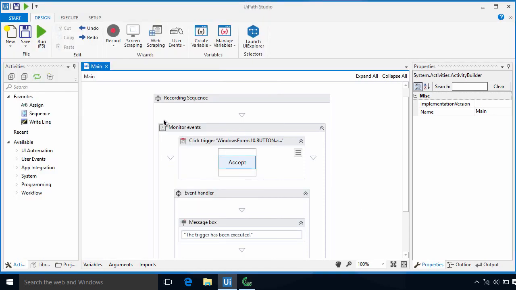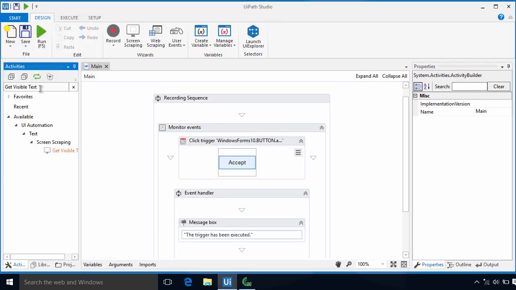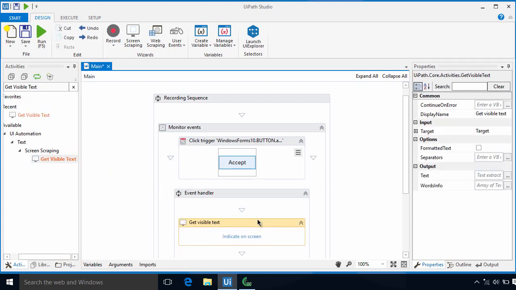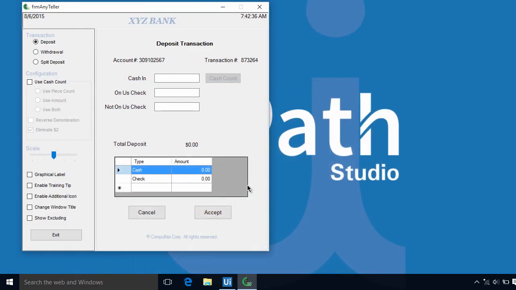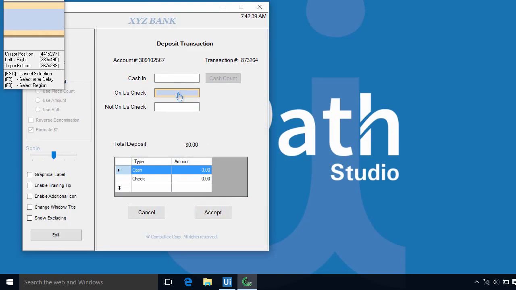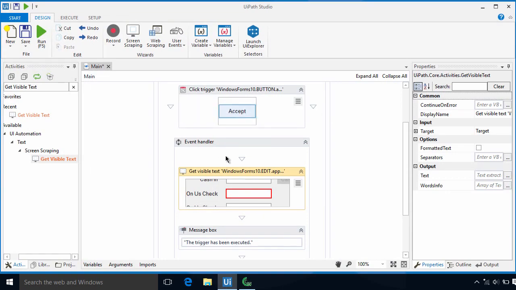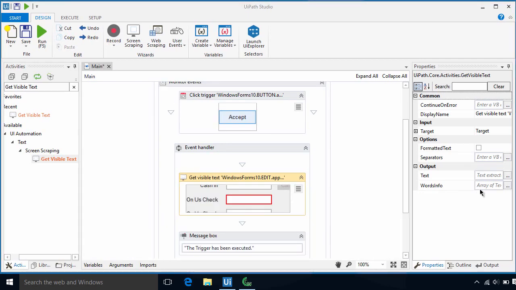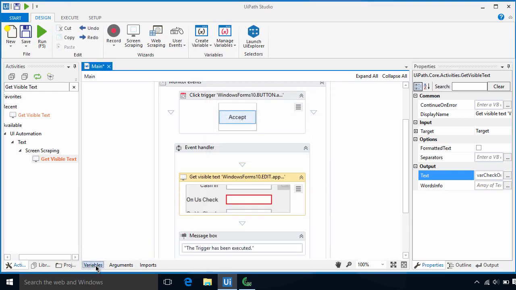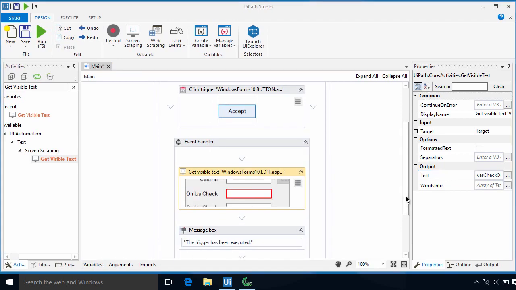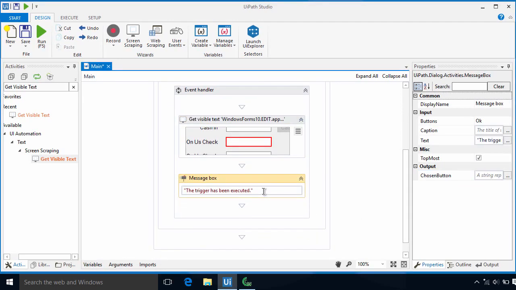Now, let's add this activity. Get Visible Text activity. Let's indicate the check on-us field in the application. Next, we have to set up a variable we can use to pass on the value of the text. Let's pull up the expression editor by clicking this button. Now we can right click on it and select create variable. Let's name it var check on us. Okay, let's set the message box to preview the value of our variable.